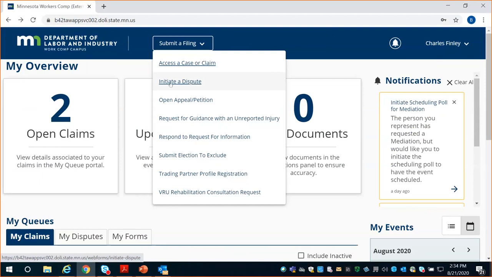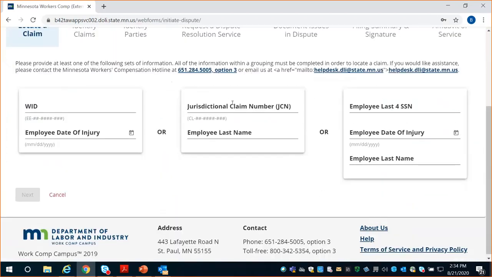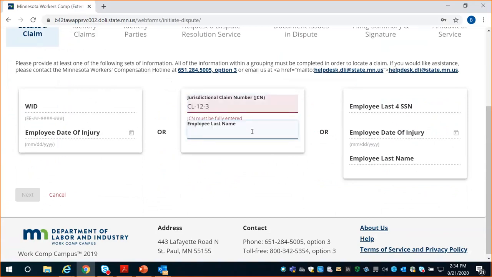So say I want to do a rehab request, and I'll be initiating that dispute. Start the same way, except maybe I'm not even sure what the JCN is, so I'm just going to put in something there. I know the last name is Gamgee, and I don't know any more than that. I'll put in something which includes enough digits. I know that number is wrong.